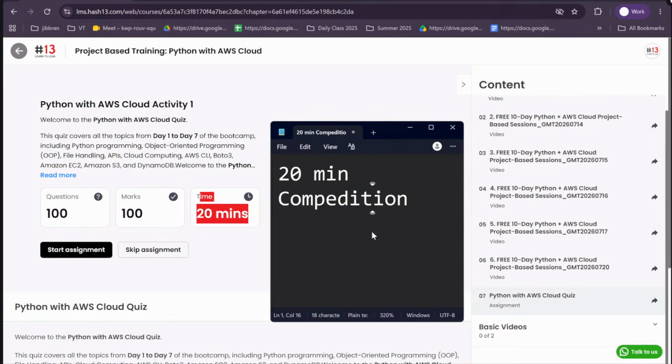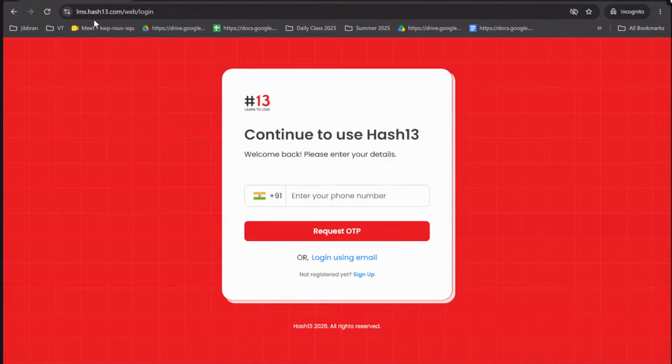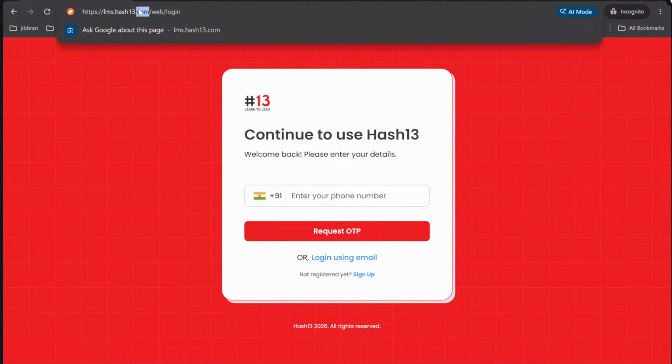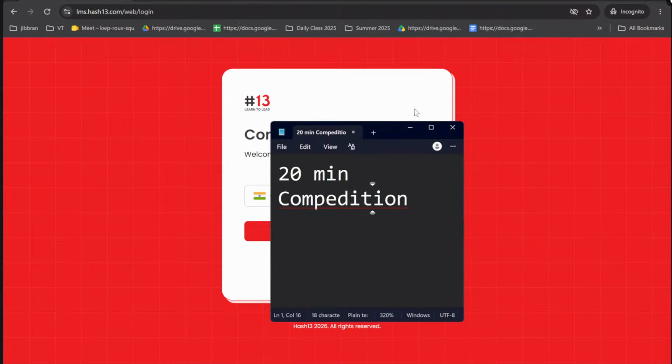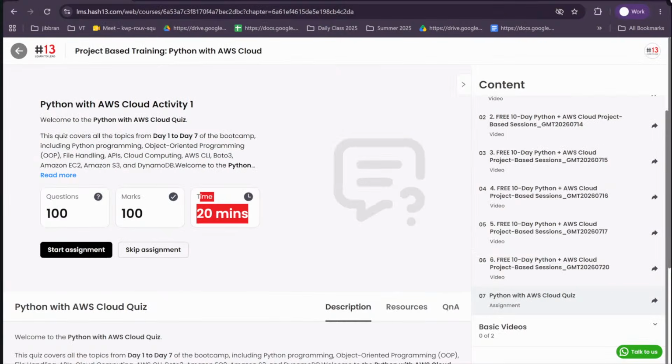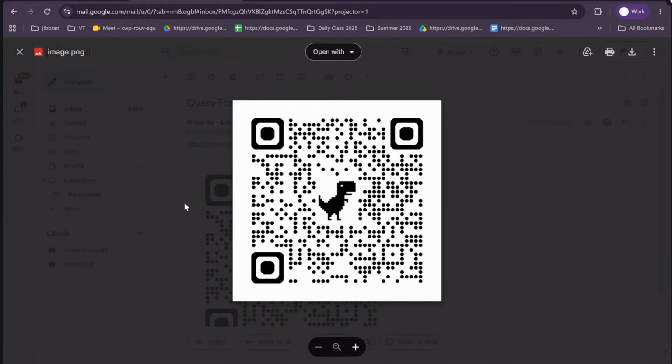You already have the access. The URL is very simple. It is the URL of this platform, lms.hash13.com. And those who are facing challenges in accessing it, don't worry, you can fill this form over here and my team will give you the access. It's just a quick form if you face a challenge in accessing the portal. You can quickly scan it over here. My team will also add the form link inside the live chat.